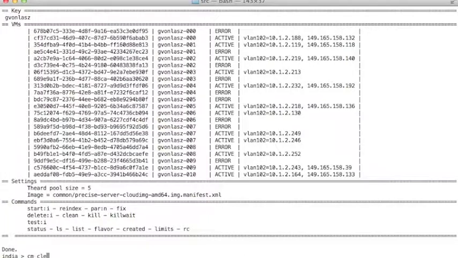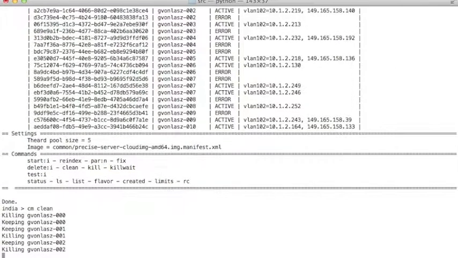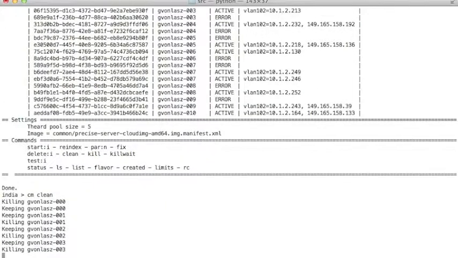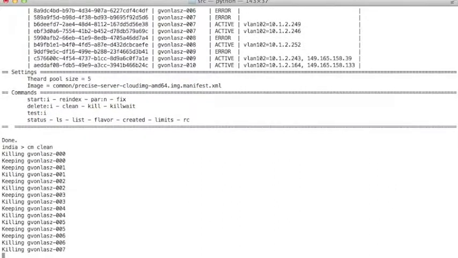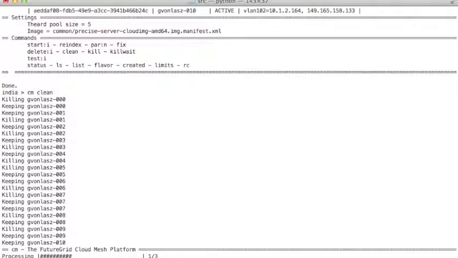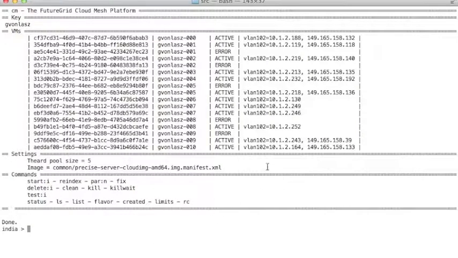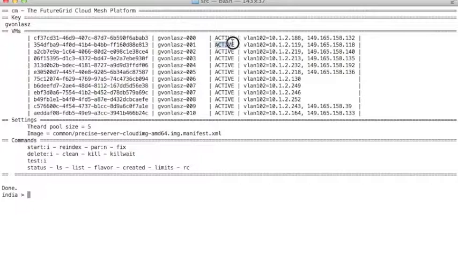So now what we need to be doing is we need to be cleaning out our environment with all virtual machines that have an error. See, we are typing in cm clean. It finds all virtual machines with an error and cleans them up. Because deletion takes a little while, we still see some of the error virtual machines. So we do a better refresh, CMR. And as we can see here, we have waited enough and we see only active virtual machines.